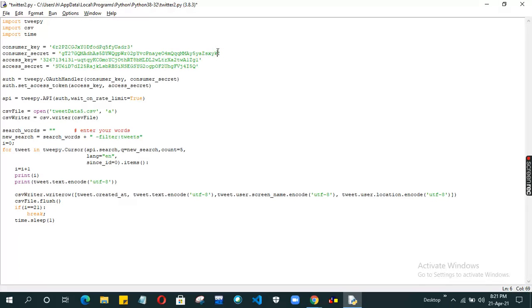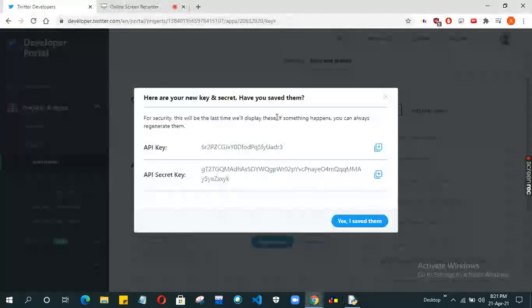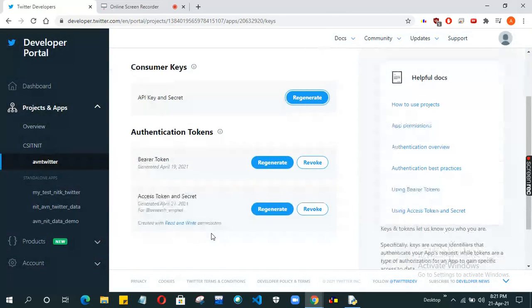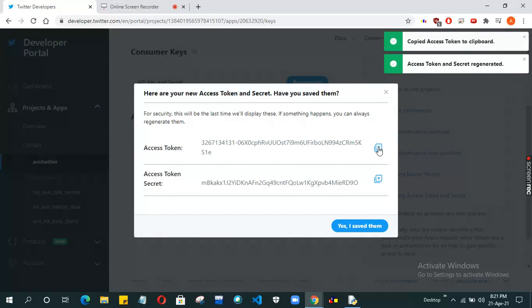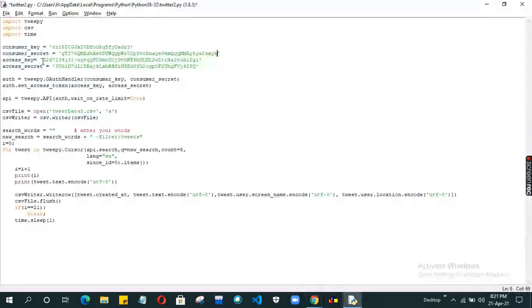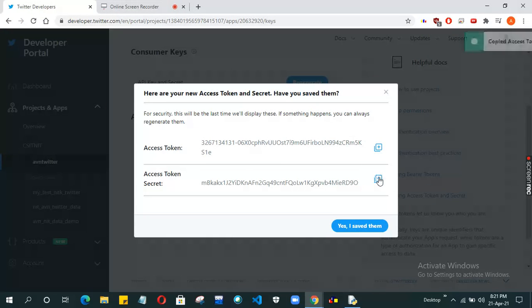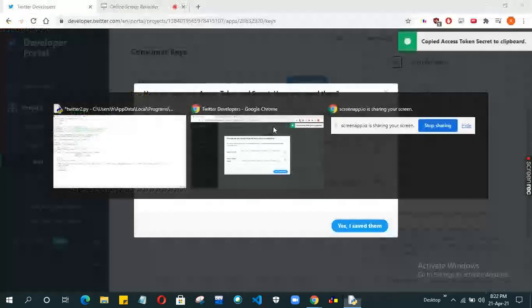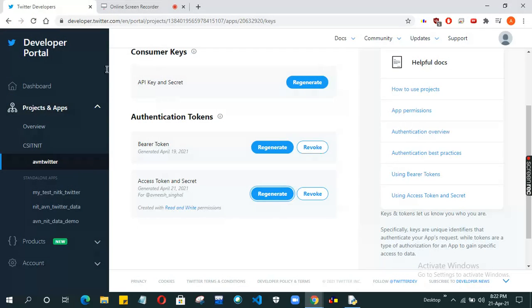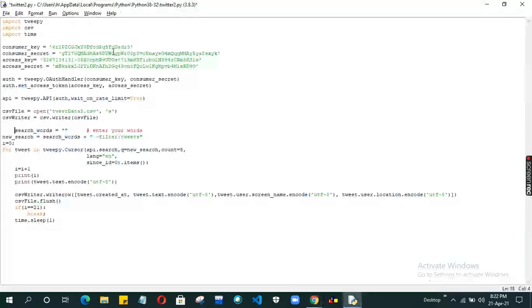Actually, the consumer key is the renamed API key. Here you can get the access token also, the same as what we did with the consumer key. Yes, I am regenerating and saving the access key, and here I got the access token secret. I saved them. Here we have completed our work, and we are jumping to the Twitter script.